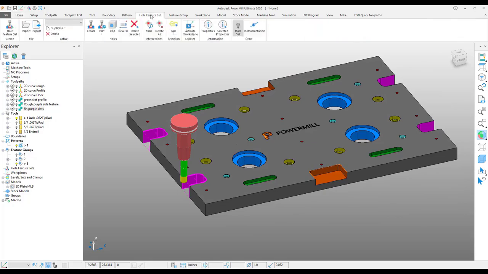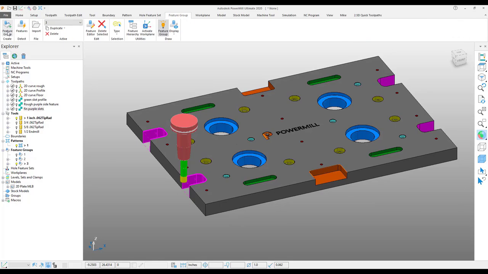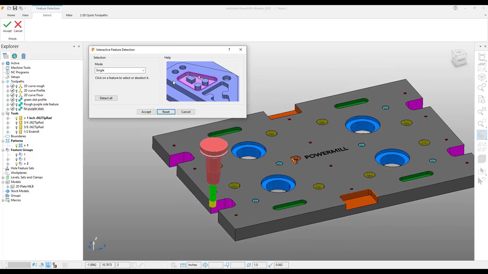So again, from the feature groups, I'm going to choose to automatically detect these features. Now, I showed you earlier about the single feature, and then I also showed you about the similar, where it would find multiples that are the same. Let's look at hierarchy.